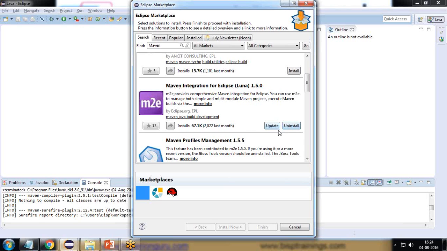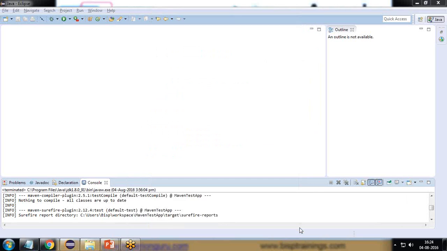You can see I'm getting two options, update and install. This Maven integration for Eclipse has already been installed. It is already satisfied in my Eclipse, so I do not need to install it again. That's why I'm closing this. So that's the way we can set up Maven into our Eclipse.